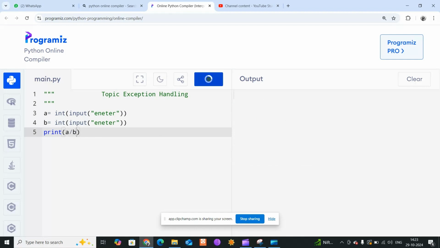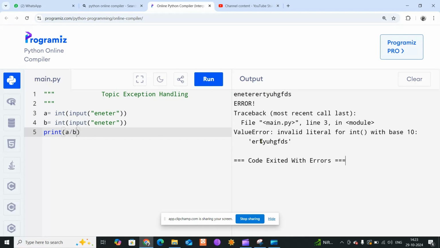Suppose I run it again. Now it is asking me to enter, and I give just enter, something like this. Again it is crashing. Why? Because it is expecting an integer value here, but you are giving a string. Typecasting of a string to an integer is not possible. Here you are taking the input from the user, so you don't know what the user will give you as input. But at that time your program should not crash.